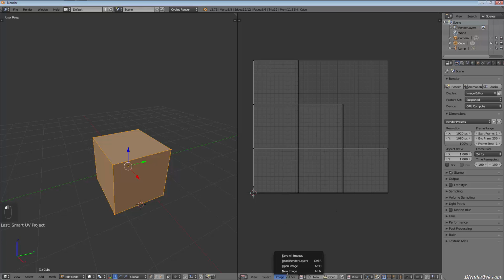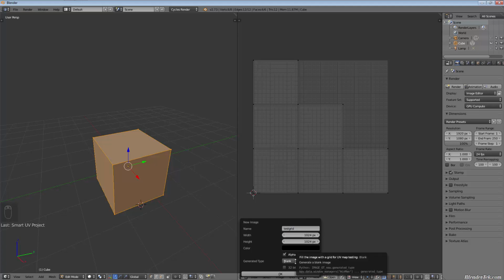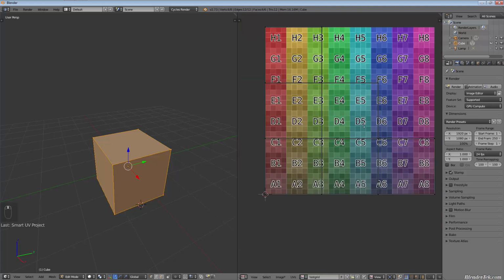So we have our cube unwrapped here, obviously, and what you can do is in the UV editor, go to Image, New Image, and then you don't really have to name it. You could just call it, say, Test Grid or something. Again, the size doesn't really matter. But under Generated Type, instead of the usual options, just choose Color Grid. And then hit OK, and you'll see that it's created a grid with numbers and letters, A1, A2, A3, B1, B2, B3, A, B, C, D, E, F, G, H, 1, 2, 3, 4, 5, 6, 7, 8.